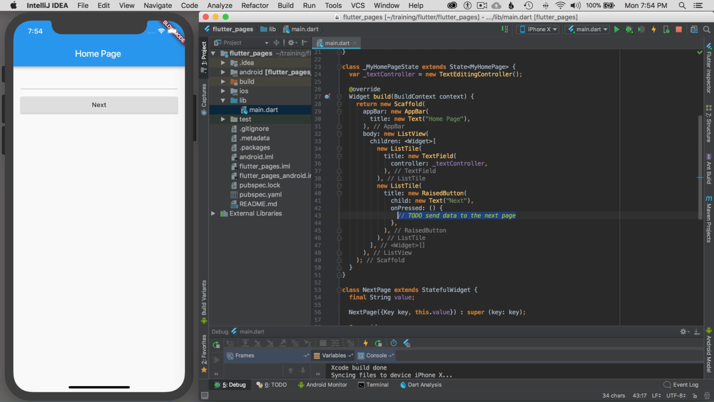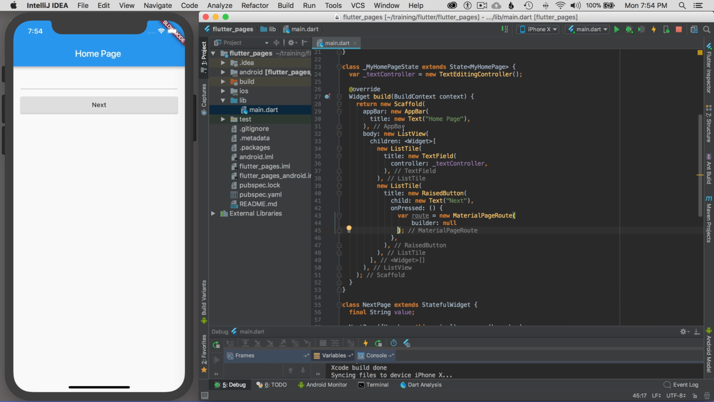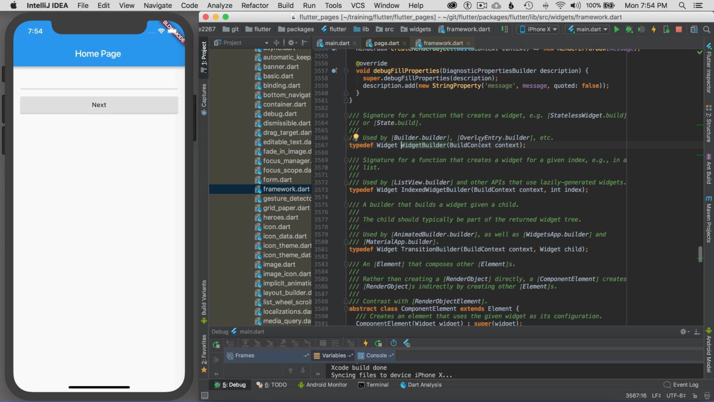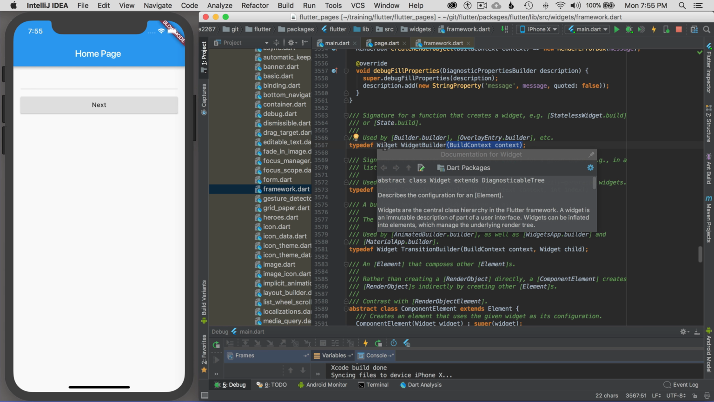Okay, so the first thing I need to do is construct a MaterialPageRoute. So I'm going to go var route equals, and then new MaterialPageRoute, autocomplete, and it wants a builder. It's just like the builder for this class, build context. But let's look at that. Let's command click on this builder to see what it is. It's a WidgetBuilder. Then I'm going to command click on this as well. Okay, so it's a typedef. I consider this a function interface, how I should build the function. So I'm going to copy the build context, and it returns a widget.